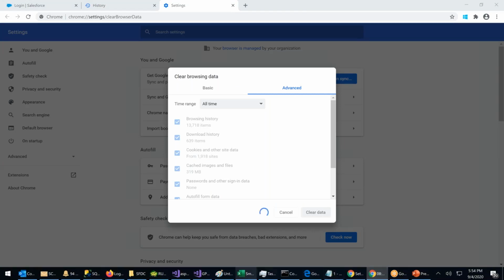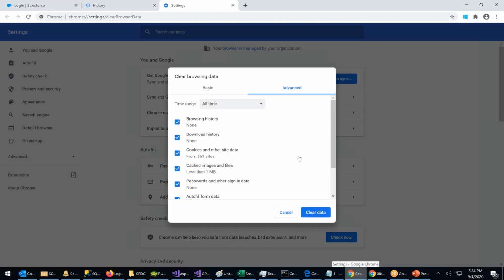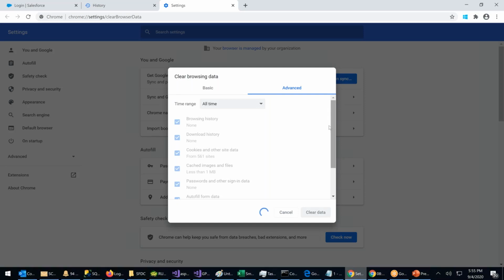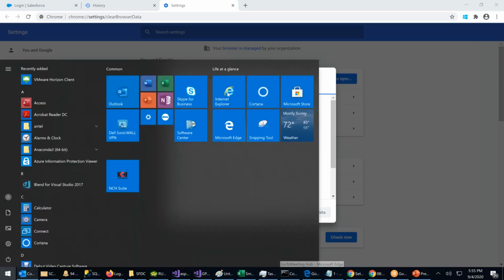How many are there? Oh, still it's there. Let's clear. Cookies, 561 sites. Internet Explorer.